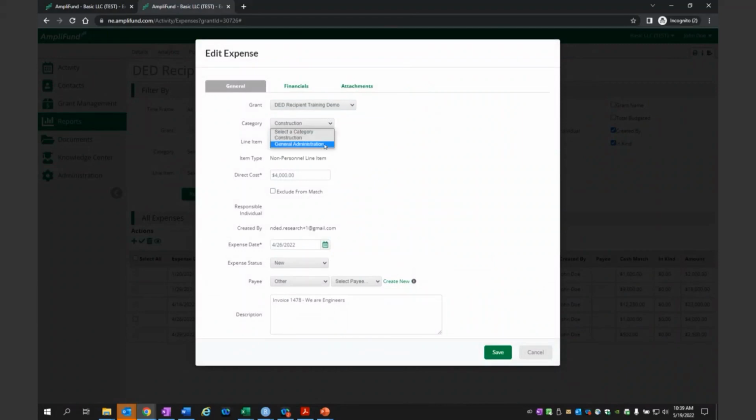If I have an invoice that covers general admin and construction, what I would do in that situation is create two expenses. I would create one expense for the construction portion of the invoice and one expense for the general admin portion of the invoice. I would attach the same invoice to both expenses, and I would highlight the construction pieces and subtotal them, and I would highlight the general admin pieces and subtotal them.